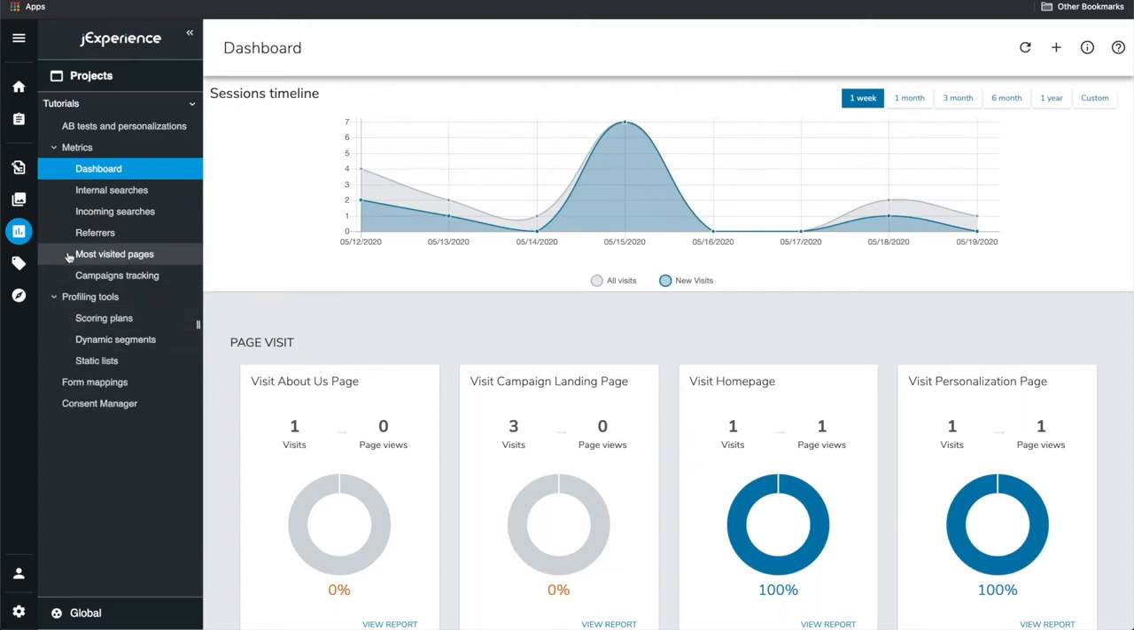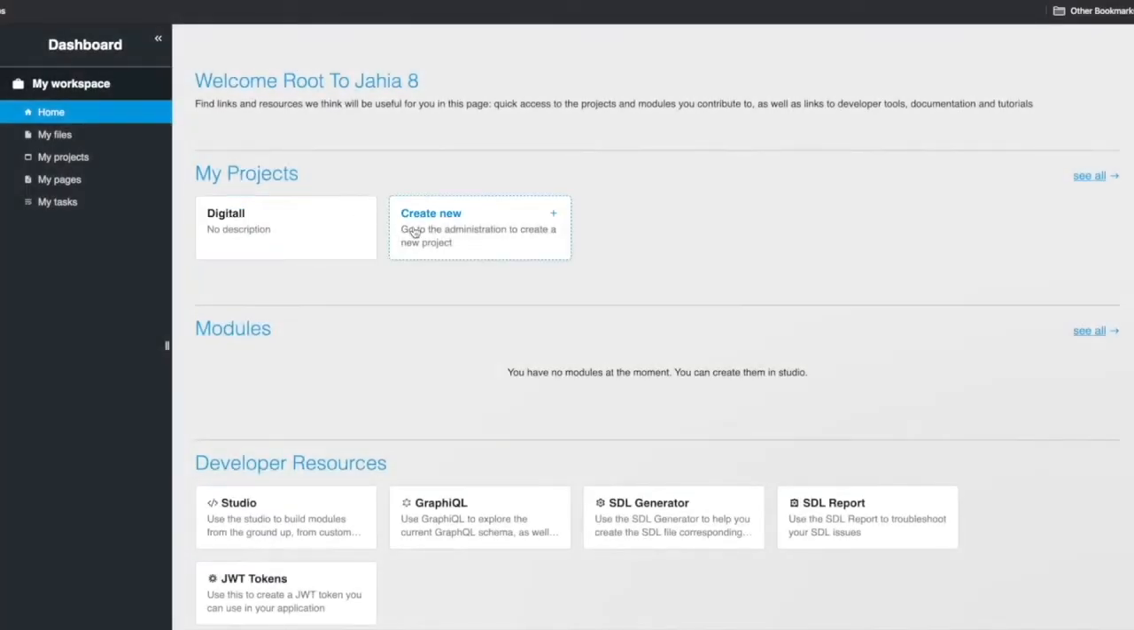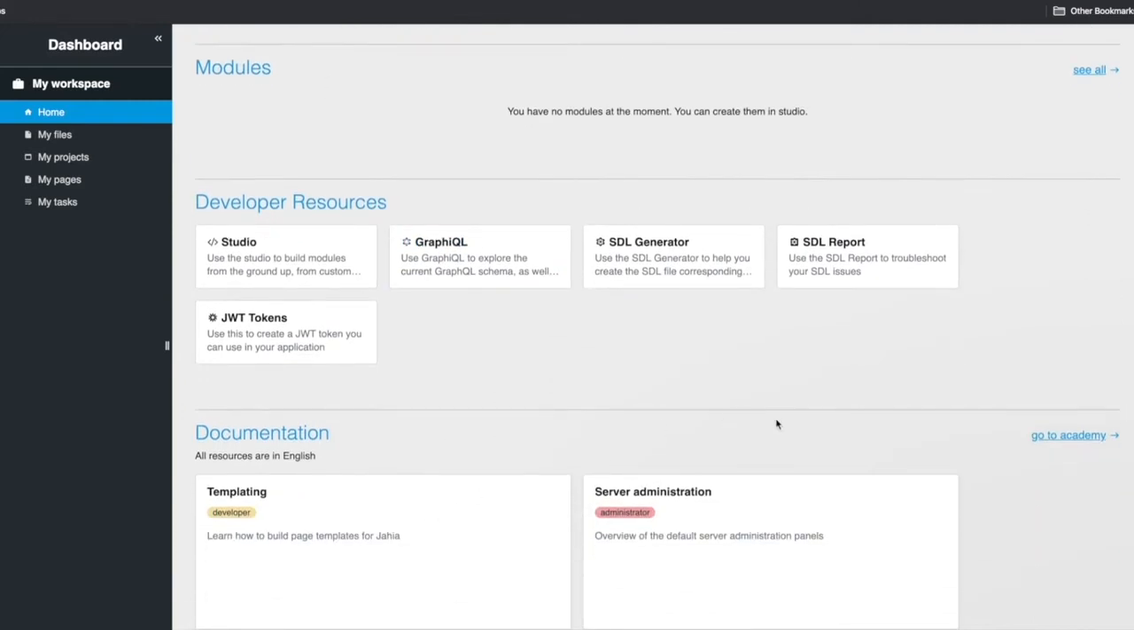There's a new place to call home in Jahia, the dashboard. It gives you access to all your digital projects and the ability to create new ones. You can also access the developer tools and browse all the documentation revolving everything Jahia has to offer.